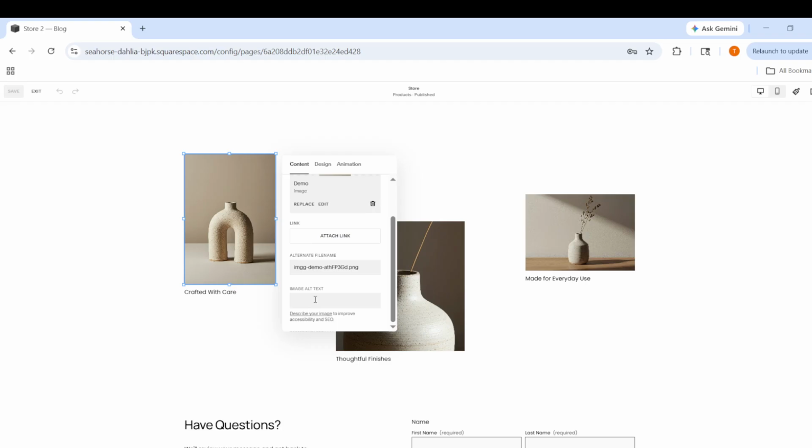After you open the Content tab, locate the alt text field, which may also be labeled Image Alt Text. This is the specific input where you will type a clear description. Look for the text box that is either explicitly named alt text or uses an equivalent label, and make sure you are typing into the correct field. Then enter your description in the text box.